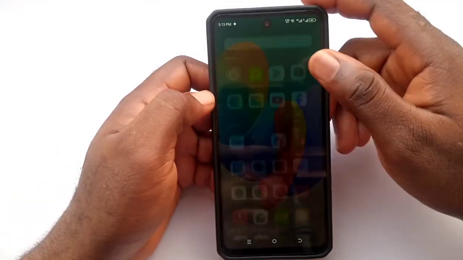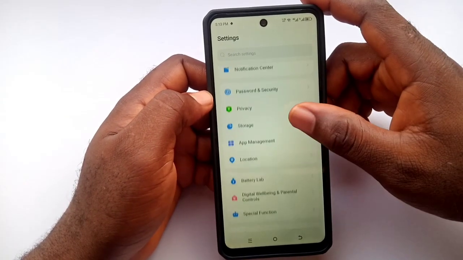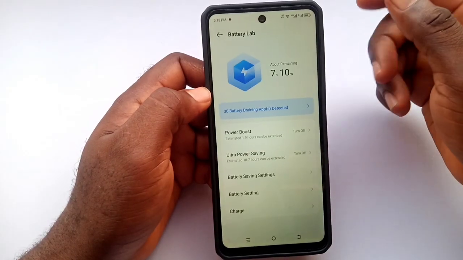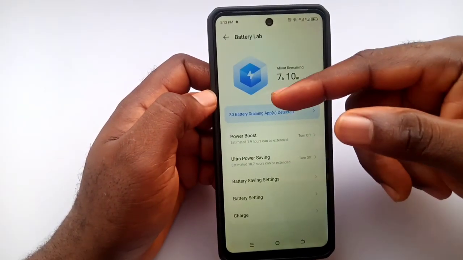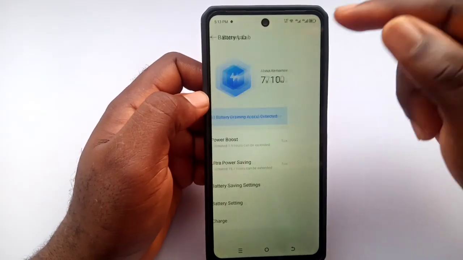Another thing you need to do after that, open up the settings one more time. You're gonna scroll all the way down until you see Battery Lab. Tap on it. Here, it says 30 battery draining apps detected. Tap on it to optimize.